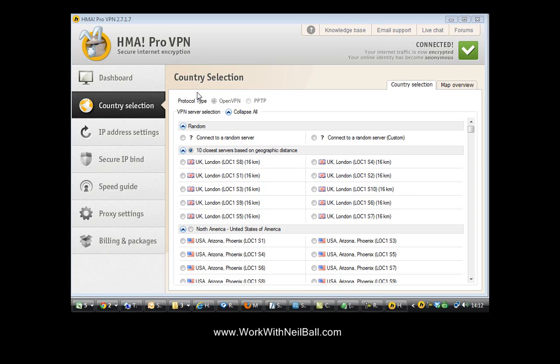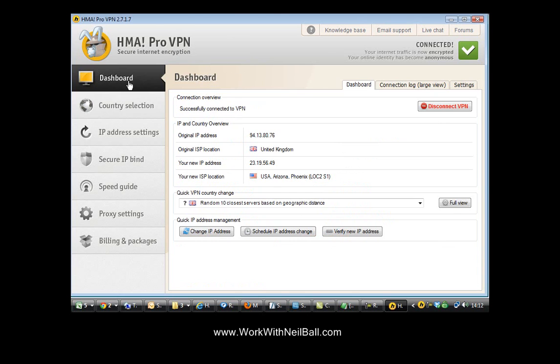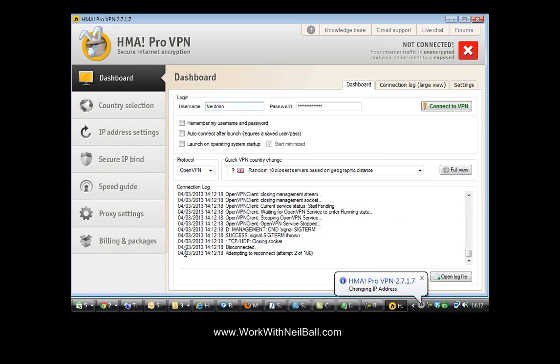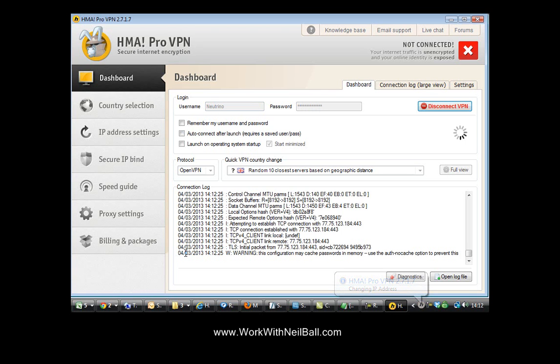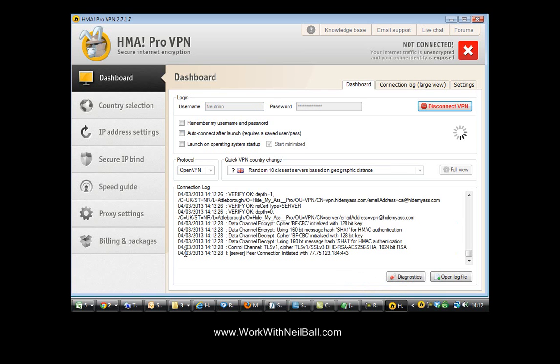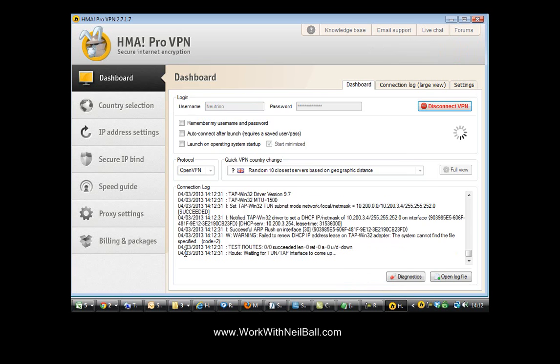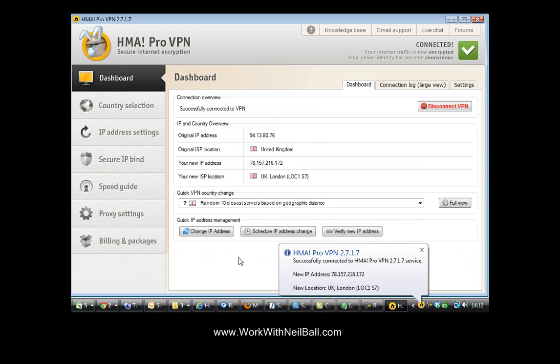Now, as far as changing the IP address goes, I showed you one way of doing it. If at any point you decide you just want to change your IP address, then in the dashboard there's a button here, and you can just press that button. What it'll do now is go through the process that I showed you before, where I selected a different country, and it'll change the IP address. And within 20 to 30 seconds, it'll be on a new server. There we go. It's done it again.